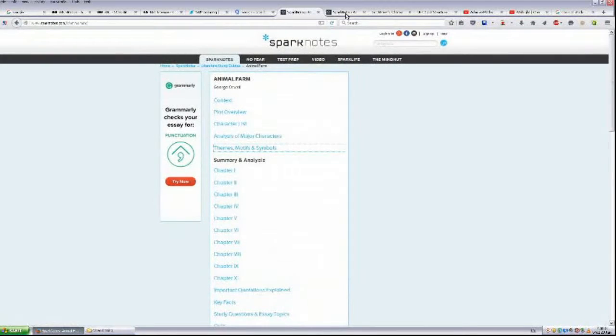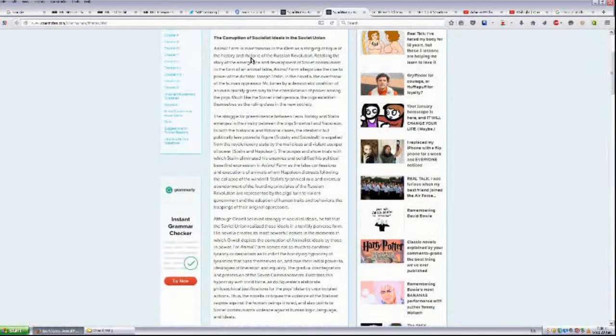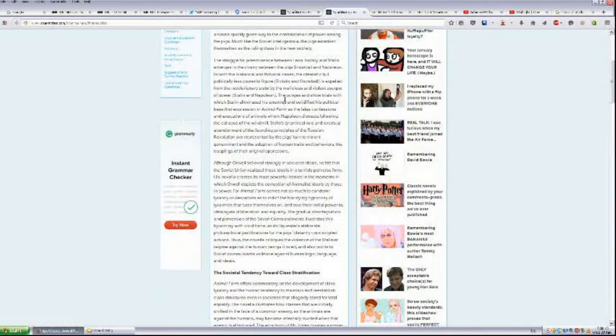So for example, here's one of the themes of corruption and socialist ideas in the Soviet Union, which is present in Animal Farm, and it basically tells you everything about it in the novel. It's really useful and helps you build an understanding of stuff in English.